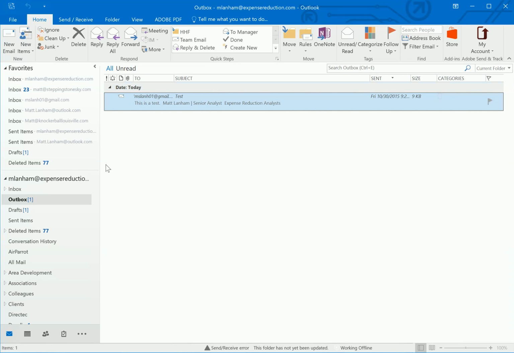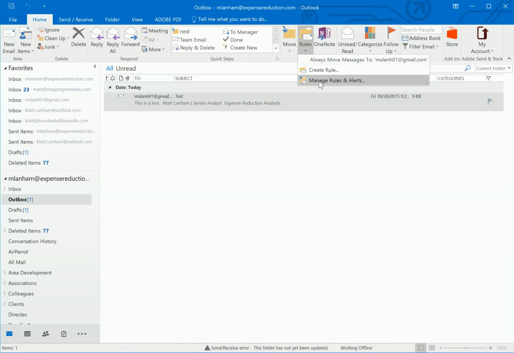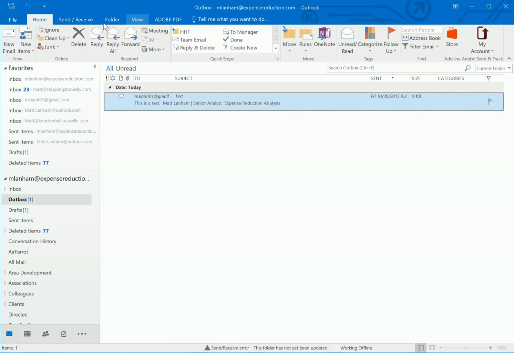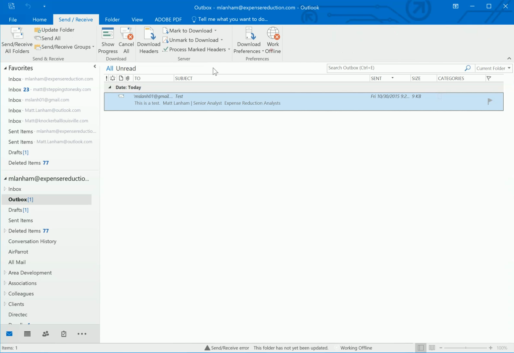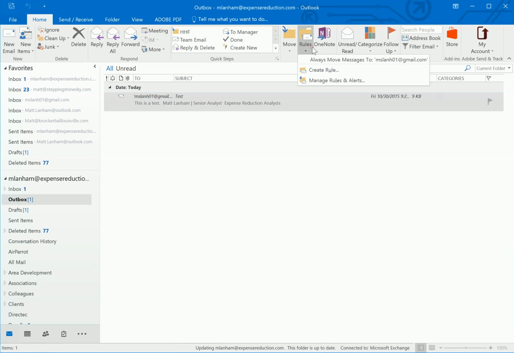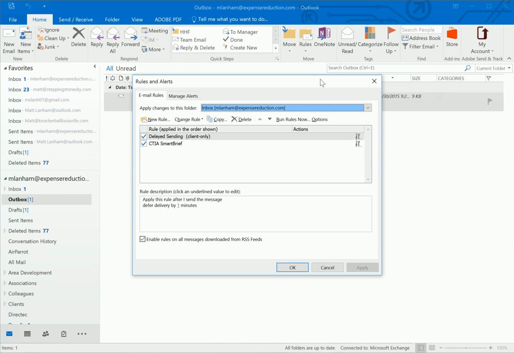So for that sort of delay on every message, you're going to want to create a rule in Outlook. So to do that, you're going to be on your homepage, and you're going to go to the rules section. Manage rules and alerts. And I'm actually working offline, so that's not going to work. Let's take me back online. Okay, so click on the rules, manage rules and alerts. That's going to bring up a dialog box for all of your rules.